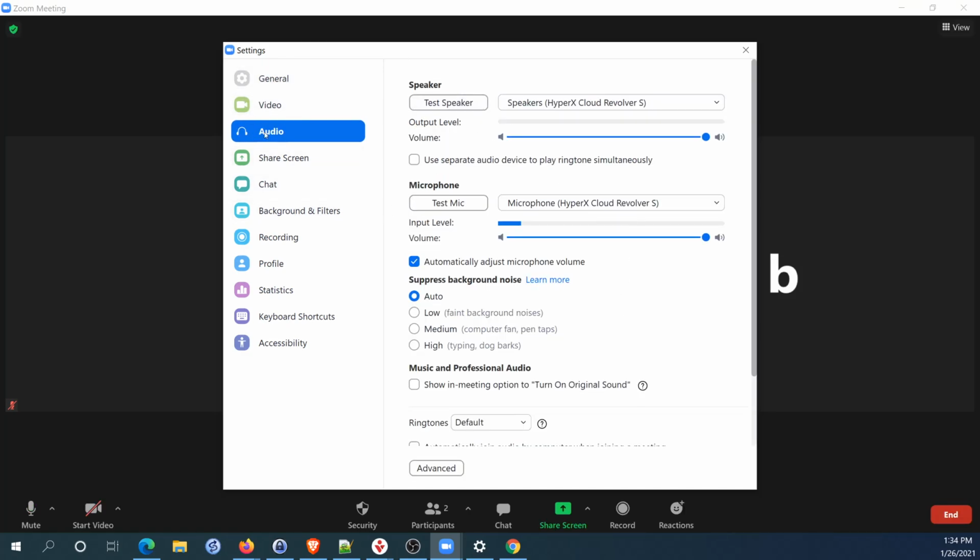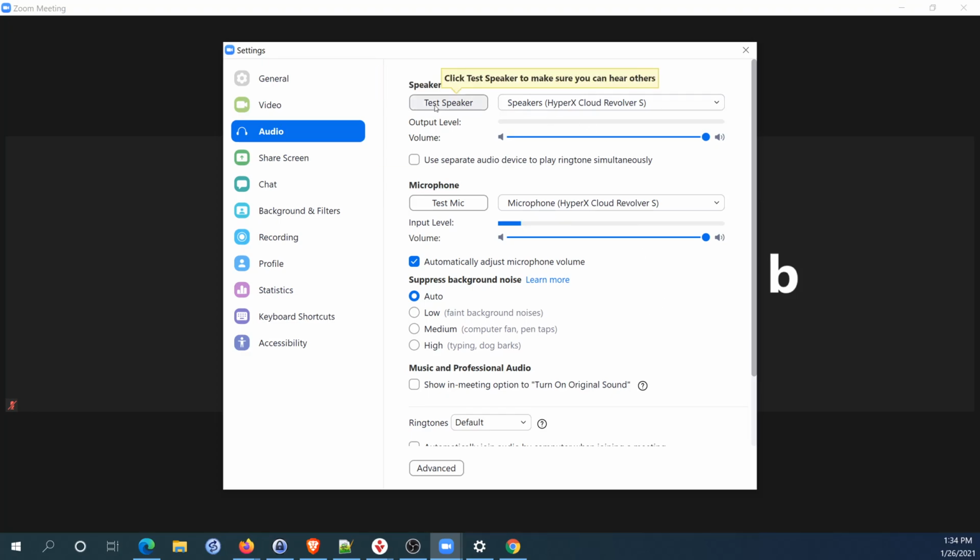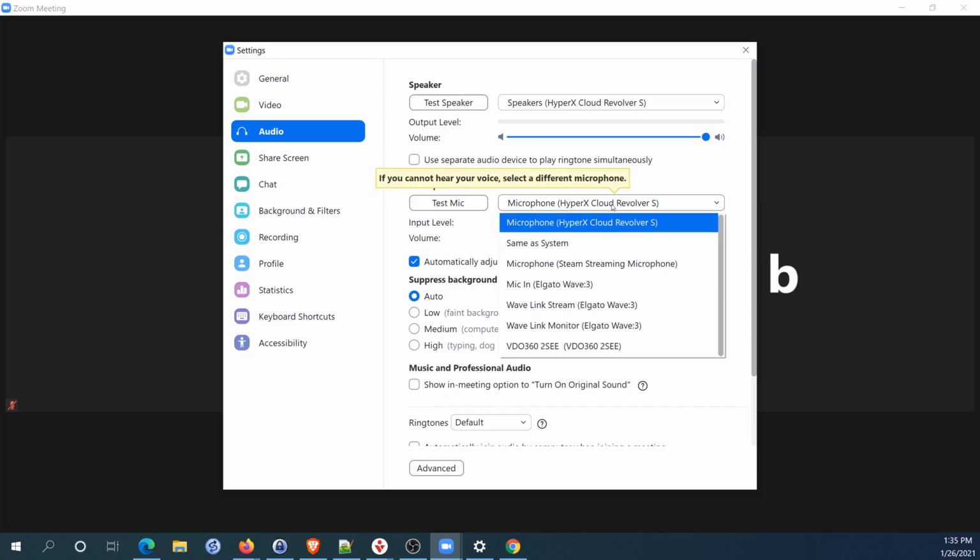In that vein, the audio menu, this is where you would go if you're experiencing an audio problem and you don't know why. If you look at this, basically the main use of this menu is just to make sure that your microphone is working. As you can see, I am talking and the input level is moving, which means that my audio is being picked up by Zoom.